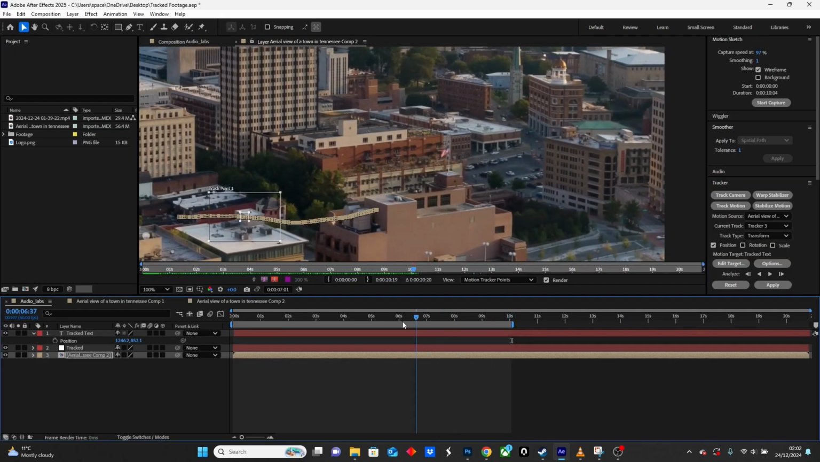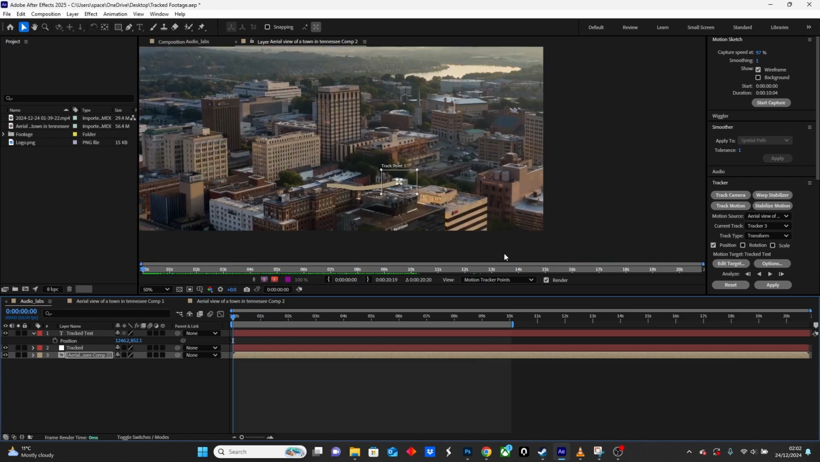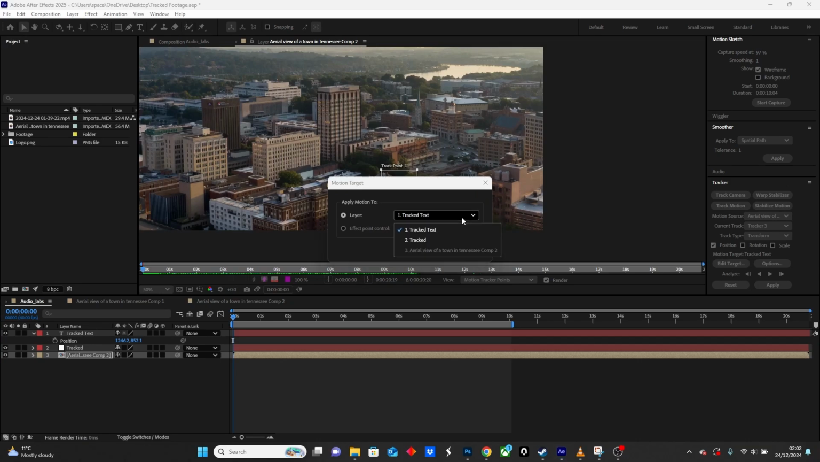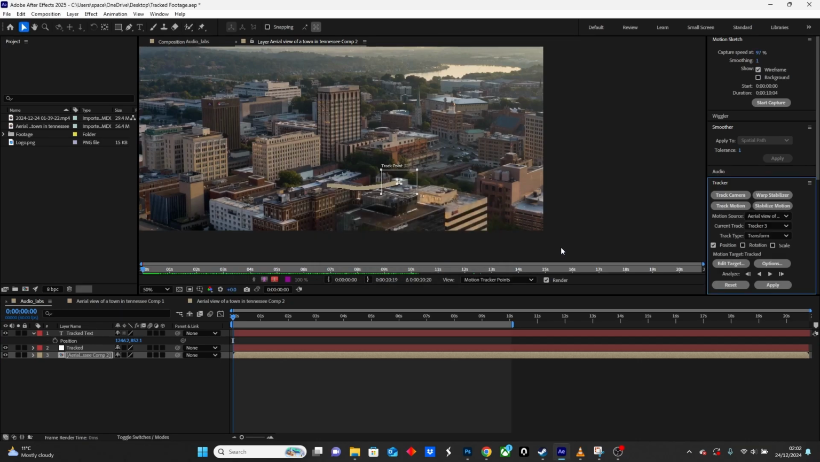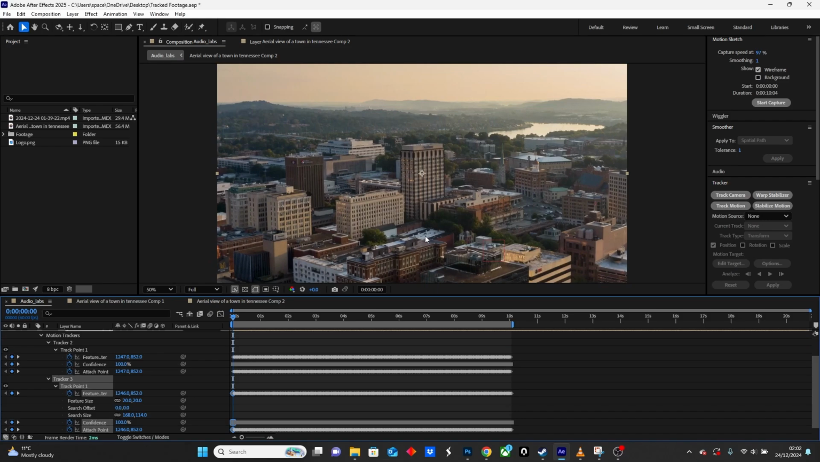Once I've got a solid track, I'm going to apply it to the null object I created earlier. I'll head to the Motion Target section, click Edit Target, and choose my null object. Hit OK, then click Apply. In the pop-up window, apply the tracking to both the X and Y dimensions, and just like that, the tracking data is applied to the null object.